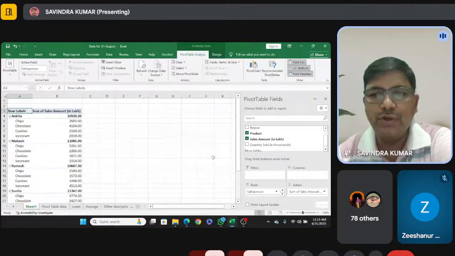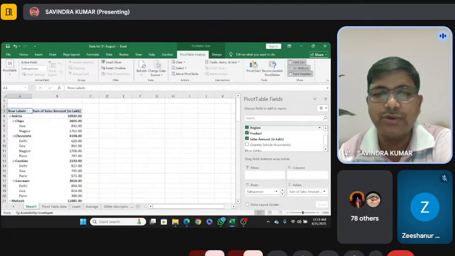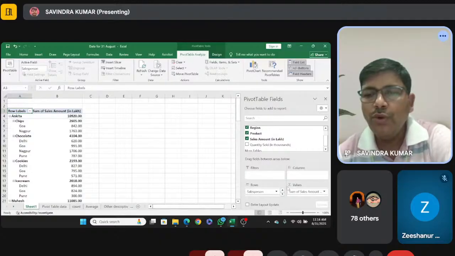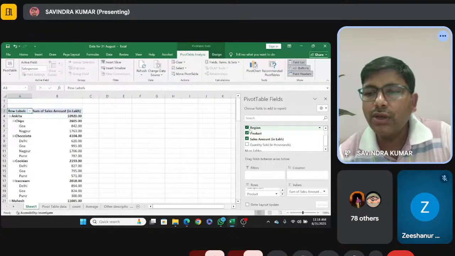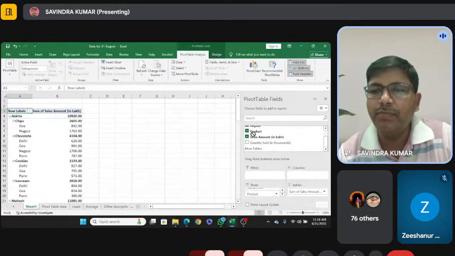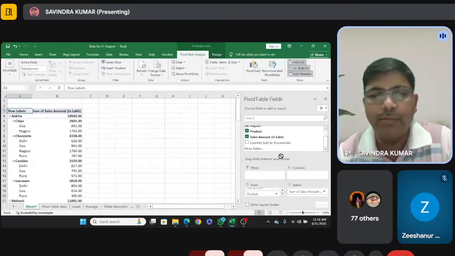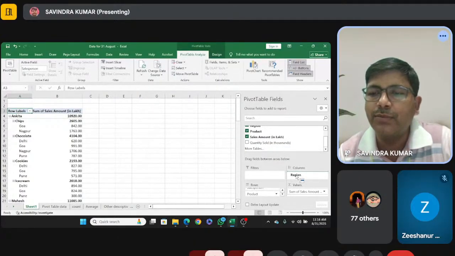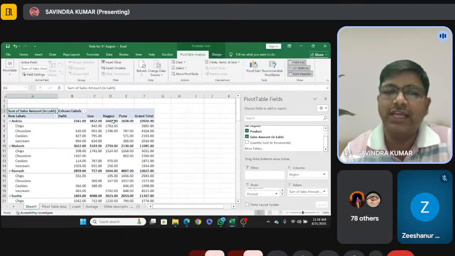Or if you also want to include the region, you can include the region as well. But doing this, it may be very difficult for you to understand. So what we can do is drag the region into the column section. Just simply press the left key and drag, just like we drag and drop on our normal computer. You can drag it up to column. The moment you drag it to column, the table will appear like this.